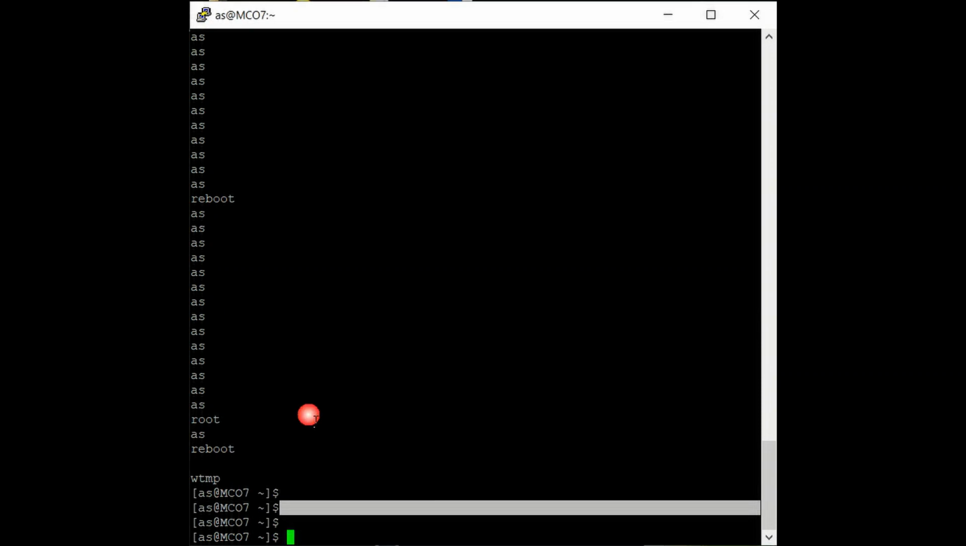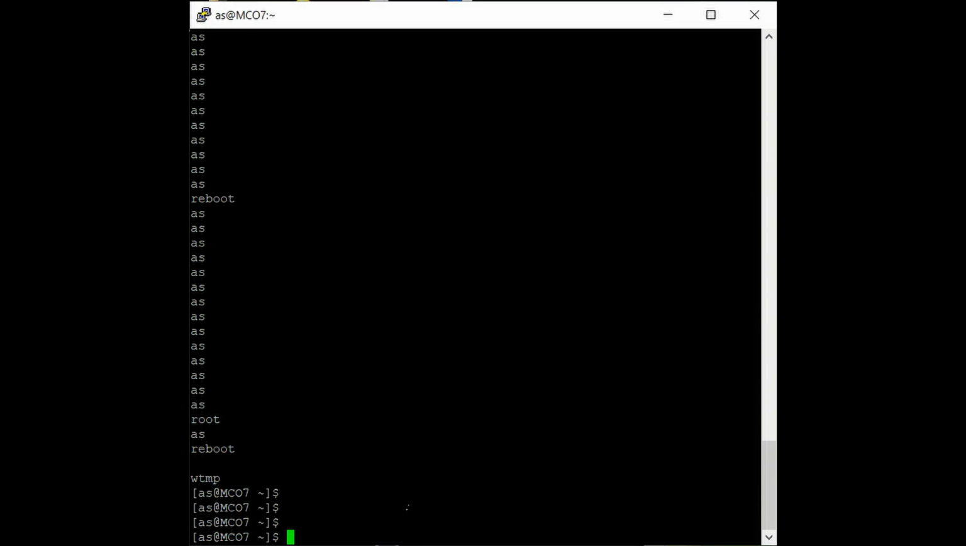Now suppose I want to remove the duplicate users. What will I do in that case? Just hit your up arrow key to get the last command. First you sort it using sort, and then again run the last one and use uniq. I hope we can all remember the commands, right? So these are the unique users I can see: AS, reboot, root, wtmp. All users have been sorted and then given me only the unique users, so that no duplicacy happens here.